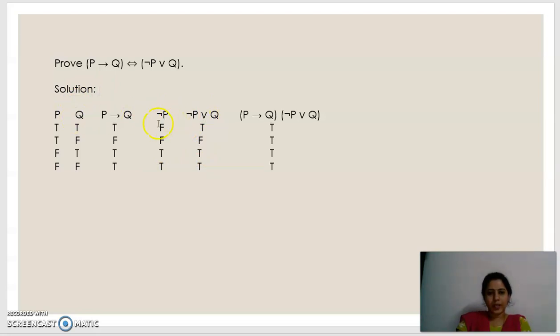In not P or Q, in the second row we have both false, so it is false, otherwise it is true. So now check P condition Q and not P or Q. First row both true, second row both false, third row both true, and fourth row both true. So P condition Q is equivalent to not P or Q.